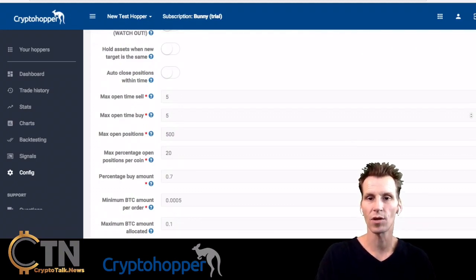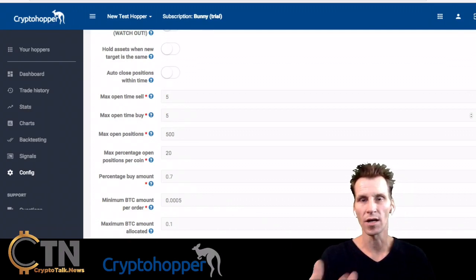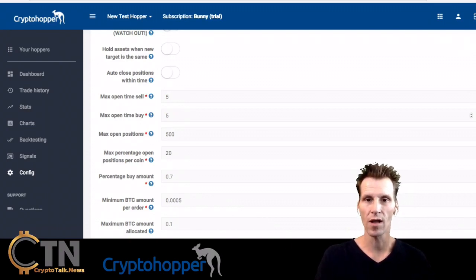Open sell time: basically, when your bot puts in an order to sell, you pick your time on how long you want it to sit there. Standard's 5 minutes. You can have it more. You can have it less. Same thing with the open buys.